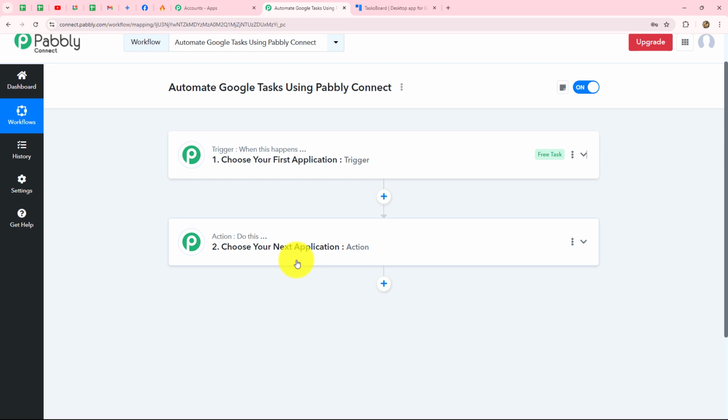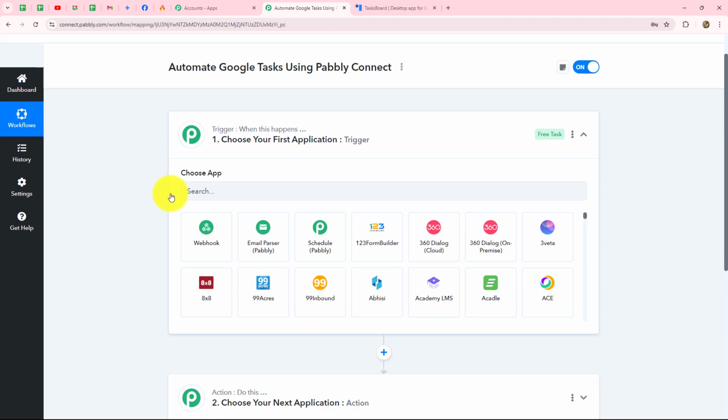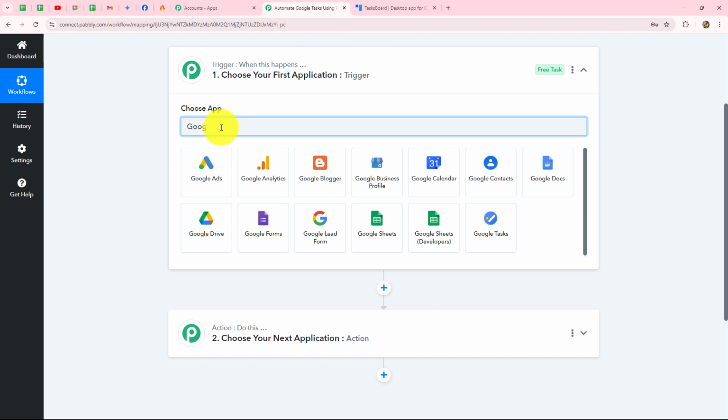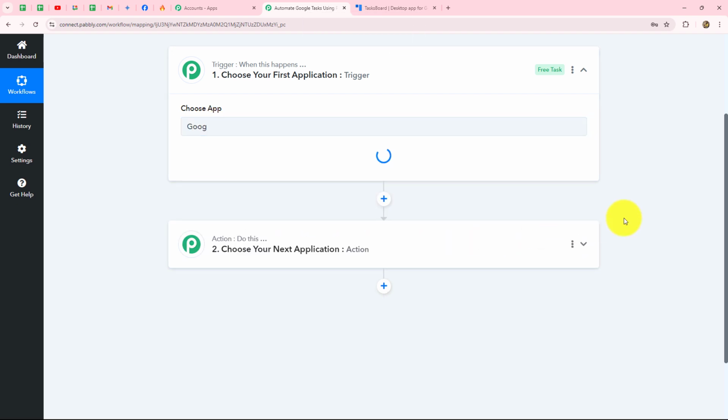So let's get started. First of all, let's start with the trigger. Here I'm first going to show you how to use Google Tasks inside Pabbly Connect to automate your process as a trigger. In order to start the workflow, you have to go to your trigger step and select your trigger application. That will be Google Tasks. So let's simply select that.